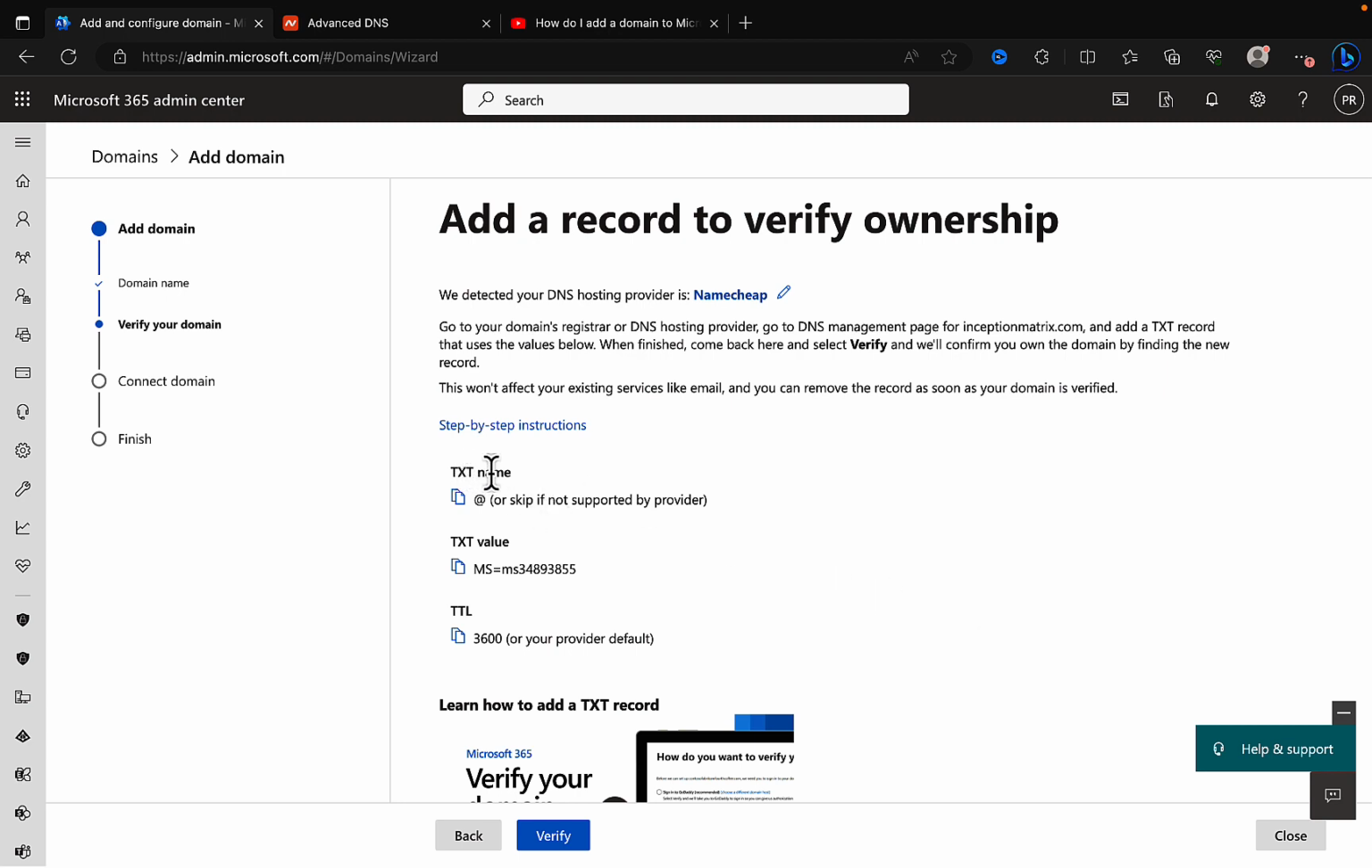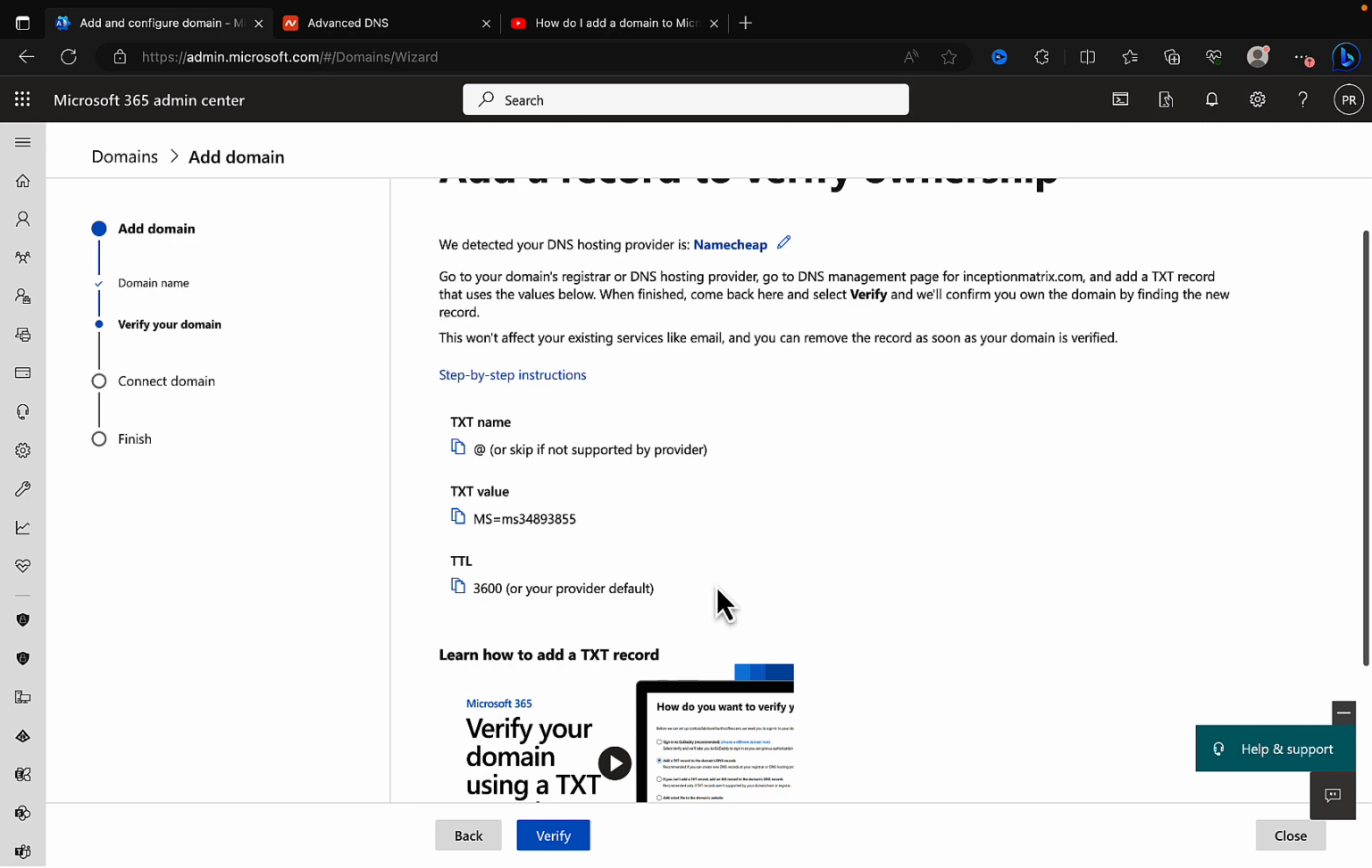So I need to add my TXT name, which is going to be the @ sign, which is quite common on DNS hosting providers. It will tell you quite often to skip the @ sign if not supported by the provider. Again, I found this to be quite rare. Usually you can add the @ in. You need to add in the text value, which must be this precise entry here, MS equals MS and then a long number. We can copy these records to the clipboard actually. I'm going to copy this middle one because that's the hardest to remember, and I'm familiar with these other two records. The final one being the TTL, which is the time to live. And this is 3600 or your provider default. So I've got those details.